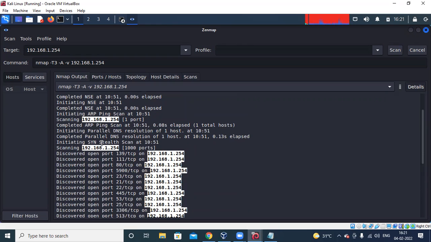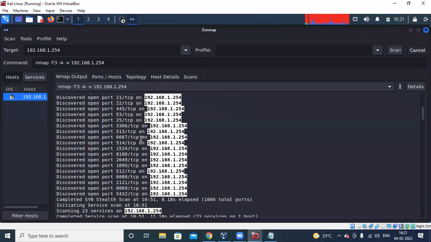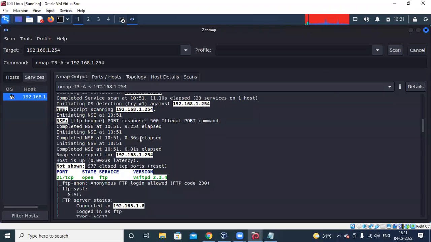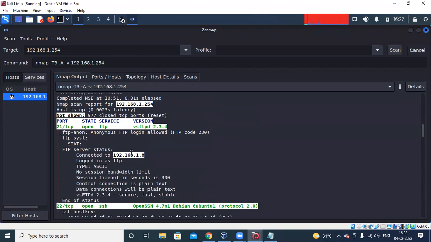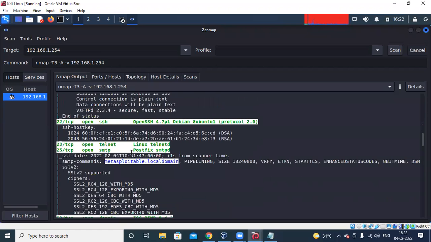Also, can everyone see this? So it discovers the open ports on this IP address, and you're going to get that information here. What else is shown here? Totally 977 closed TCP ports are here. And then the ports: 21/TCP, status open, the service is FTP, vsftpd 2.3.4. So this kind of information we are able to get.